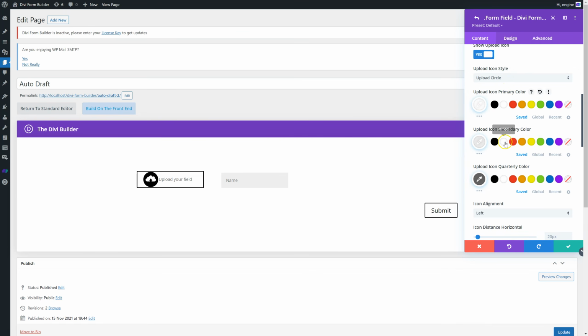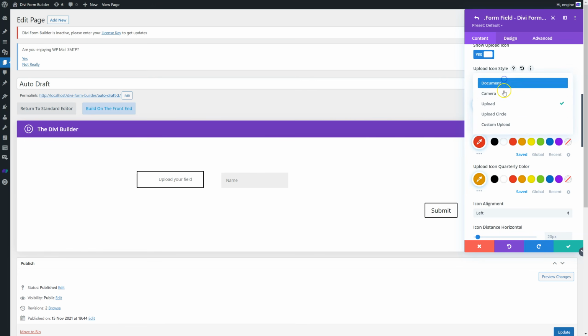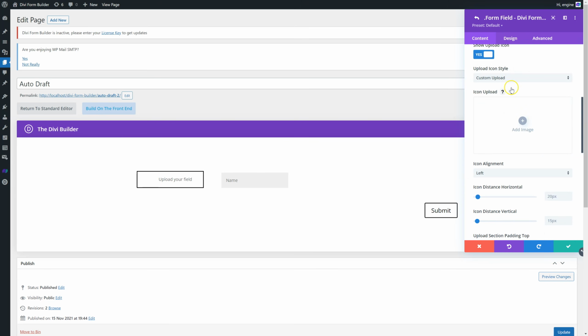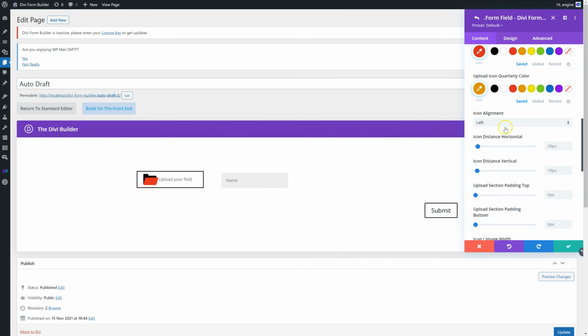Let's just change these colors so you can get a better idea. Upload circle. What? That was a bad color to pick. So a document, for example. So we basically have a document, a camera, upload circle for the moment. We're going to be adding some more, or you can upload your own custom one. Just leave this document for now.